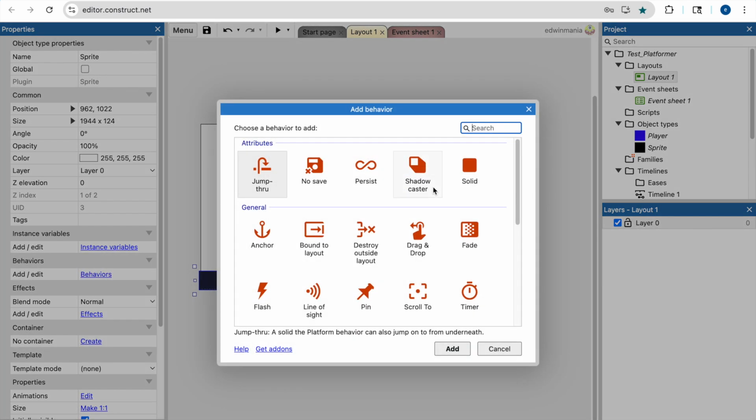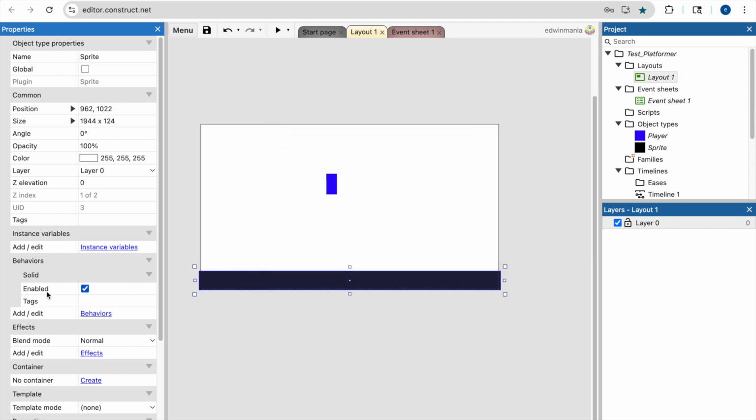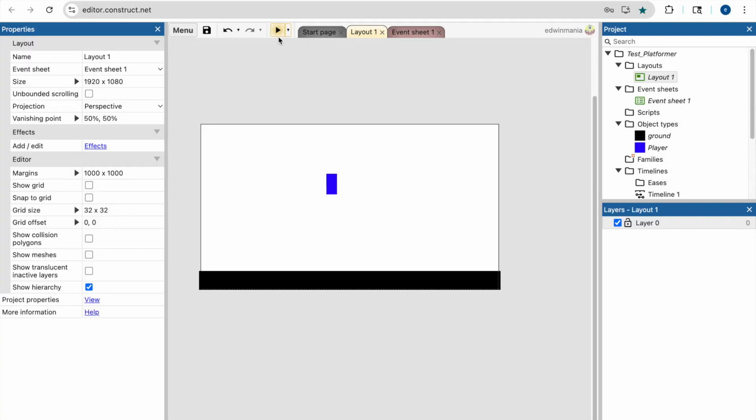And for something to essentially block movement from another object, it should have the solid behavior. This makes that object solid. Let's click it. Now you can see the solid behavior is enabled for the sprite. Let's call this ground. And now let's run play.